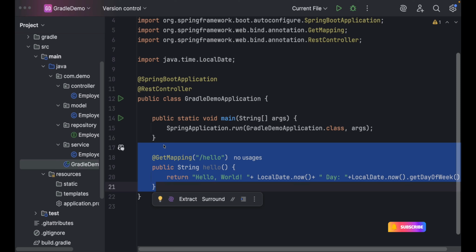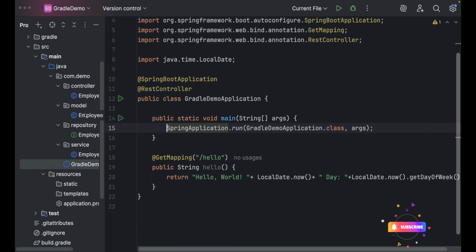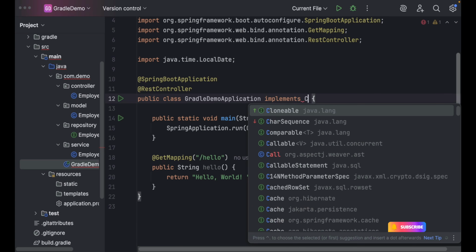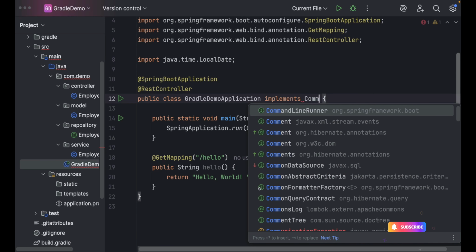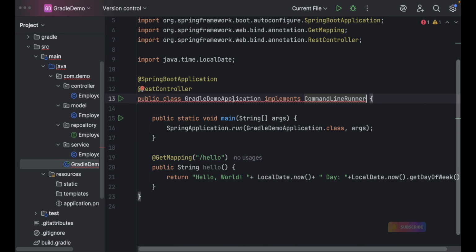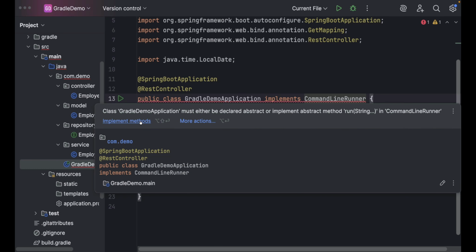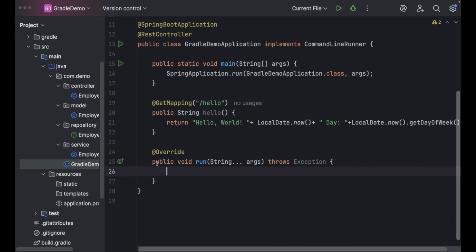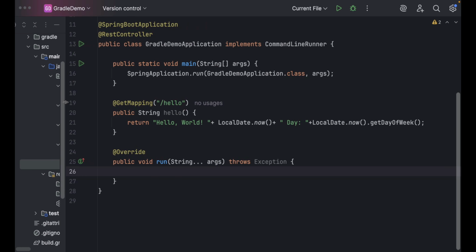What I do on this one before running the application, I have to implement here CommandLineRunner. See, CommandLineRunner is there. In this CommandLineRunner, we have one method, the run method. This run method will be called when the application is starting.